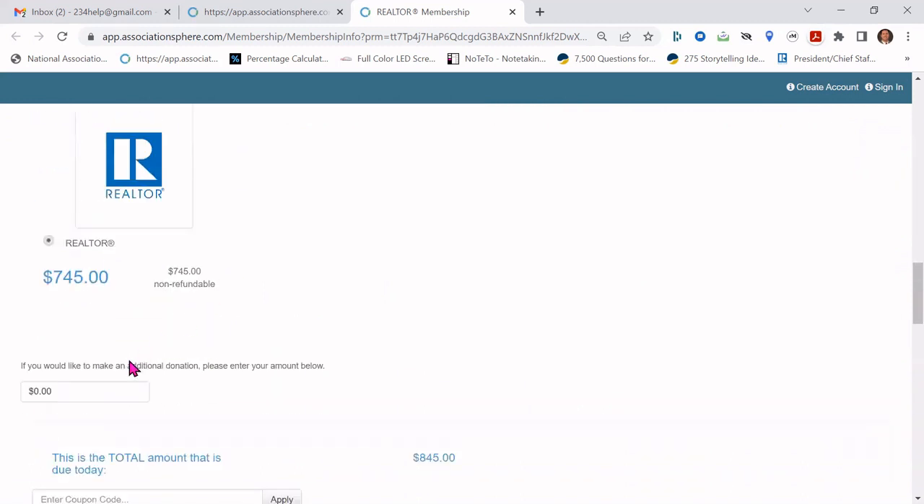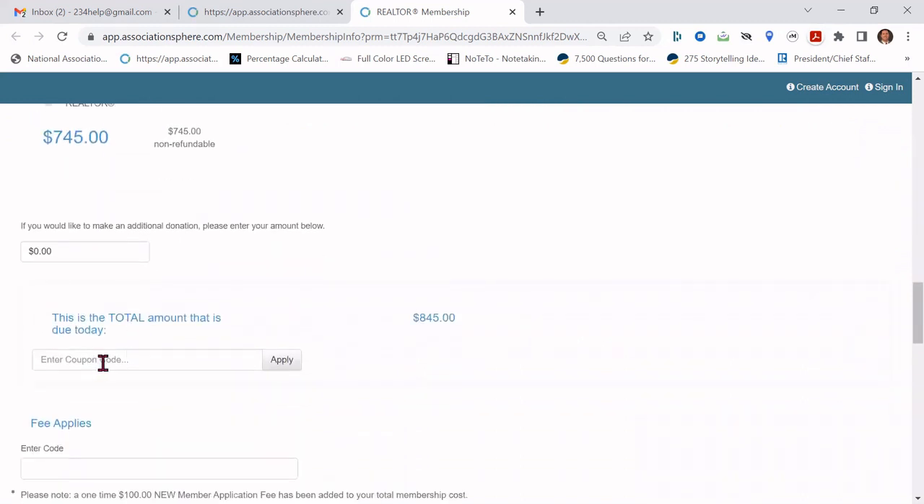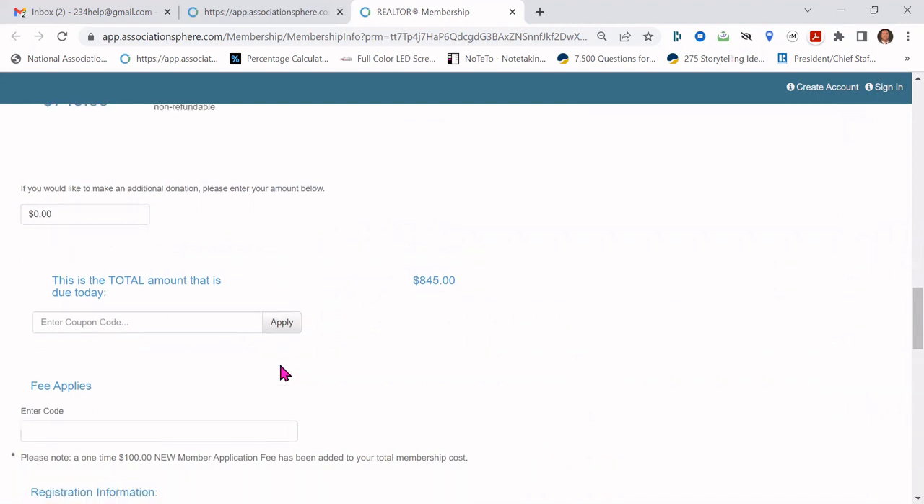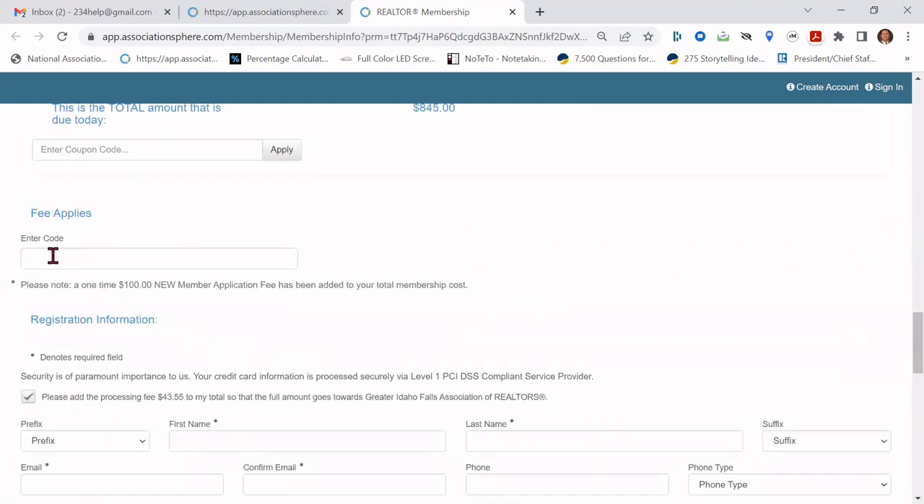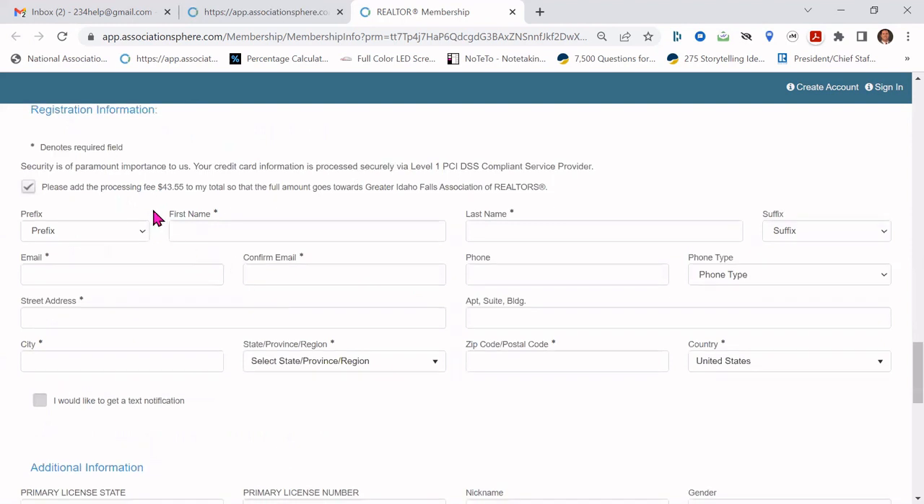Down here at the bottom, if you'd like to enter a coupon code to reduce that, you may do so and click apply. There's also another code here that you could enter. And down below would be your registration form. So you fill out your name, etc. Your email address.